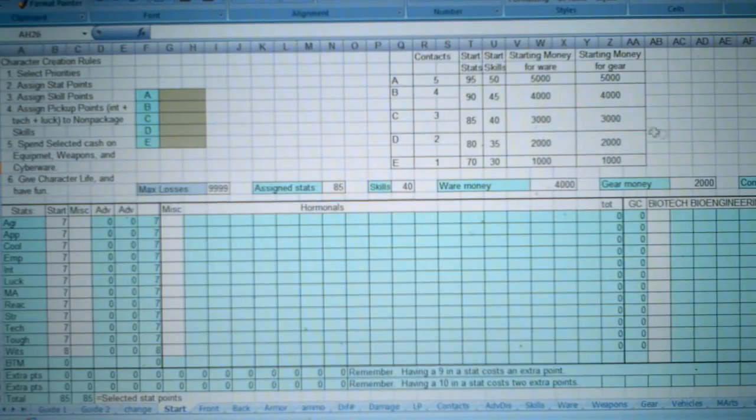This is to help explain how to use the character sheet I created for Cyberpunk. You start on the start page. You will either select your priorities from the chart here, or the GM will assign you stats, skill points, and money. You then come down here to the start box in the stats section and enter in your starting stats, making sure the total matches the total you were assigned or selected.